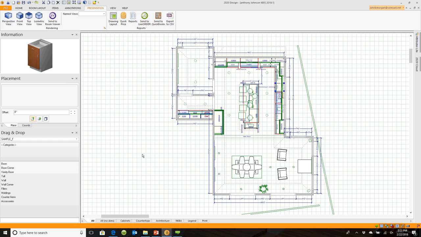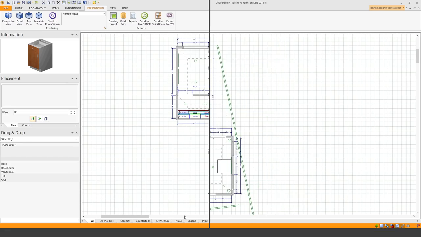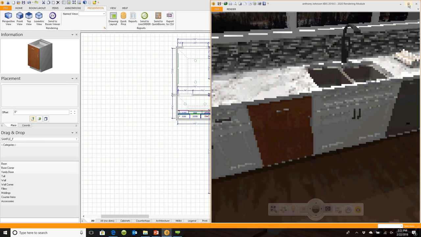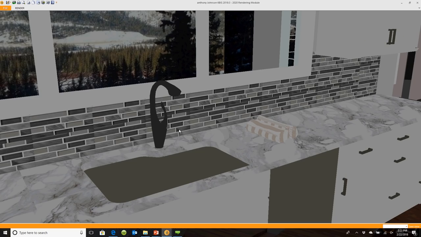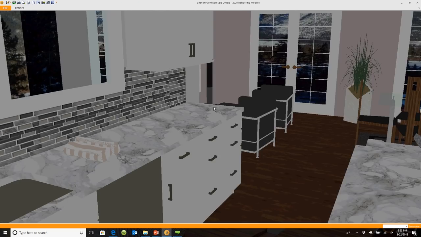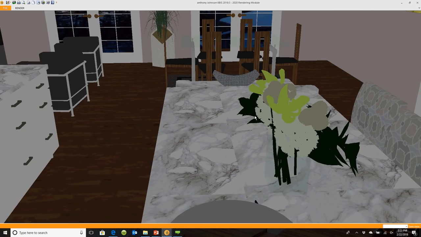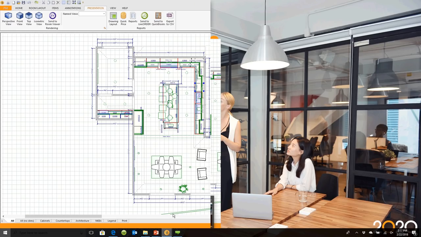So you can use that feature to present in the, again, drawing layout section, or you could have presented by going to the perspective. Let me make this full screen again, and you would have actually seen all the changes occur in the perspective in real time. Pretty awesome. So let's go ahead and switch back over to our PowerPoint, and let's go to the next slide.